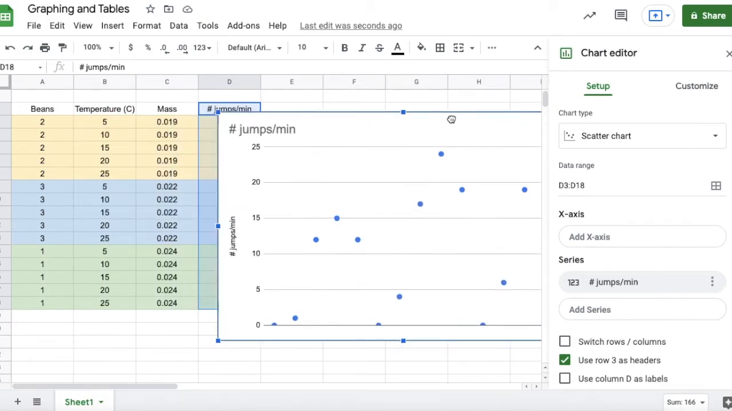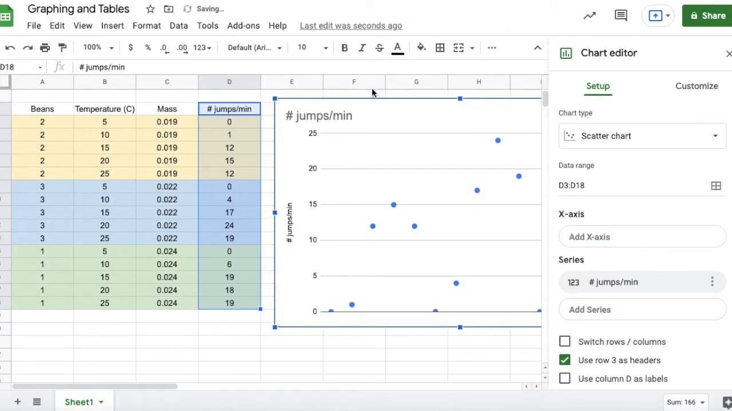Now I'm going to move this graph over so that I can still see my data, because while I have my jumps per minute here, it's not sure what to use as my independent variable or my x-axis. In order to set my x-axis, I'm going to click on this space right here, and then this button here allows me to select the data from the table.